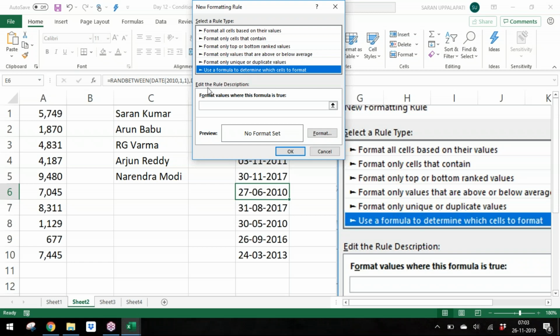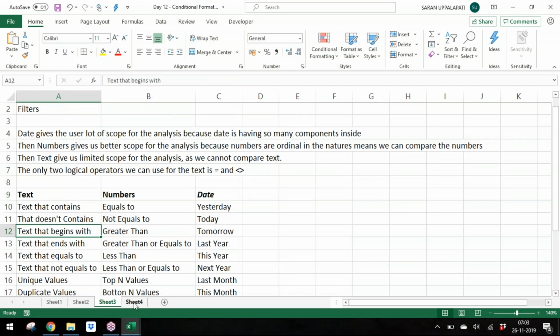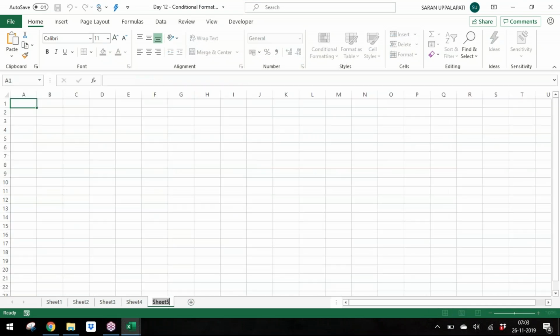So now let us read further. Edit the rule description. What is that? Format values. The user is telling Excel, format values where this formula is true. That means, what is the indication here? Whatever formula we need to write here, the formula must give you the result either true or false. If the formula result is true, then it will apply the format that you are choosing. If the formula result is false, it will ignore. The very important remarks you need to understand.